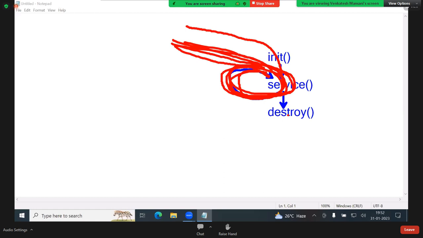Okay. If the object is removed from the server, then it is called. When the object is removed, whenever the application is undeployed, if you remove the application from the server, or whenever the server shuts down, if you shut down the server. But in real time, will they shut down the server? 24 hours, 365 days the server will run.